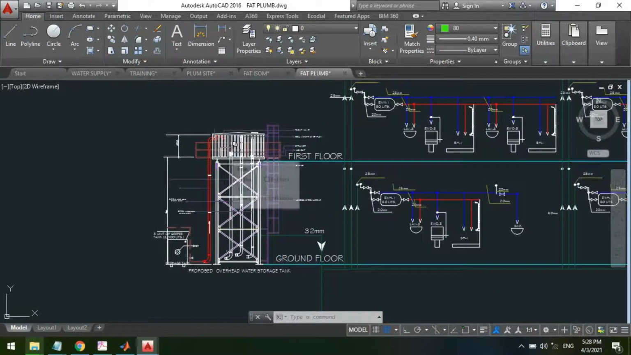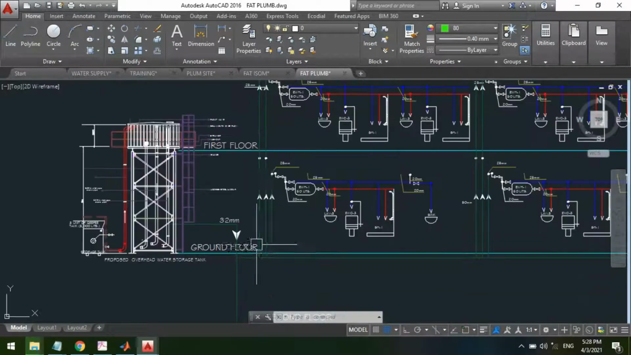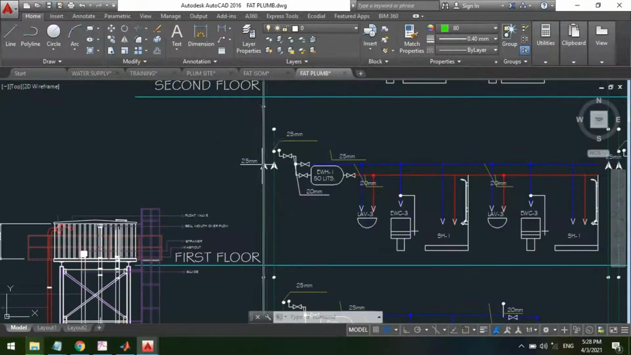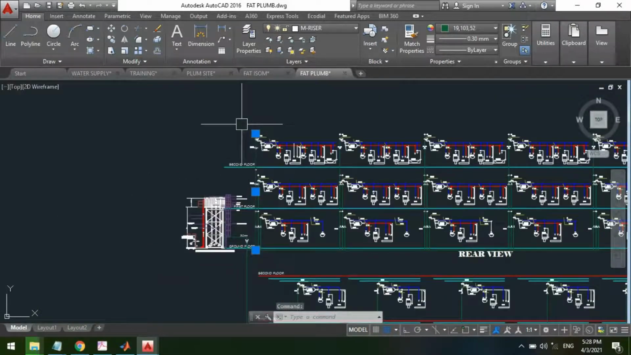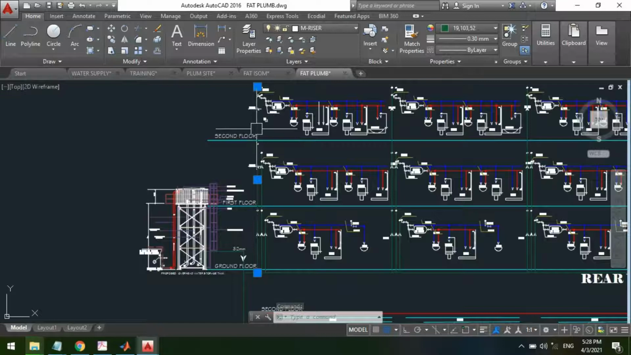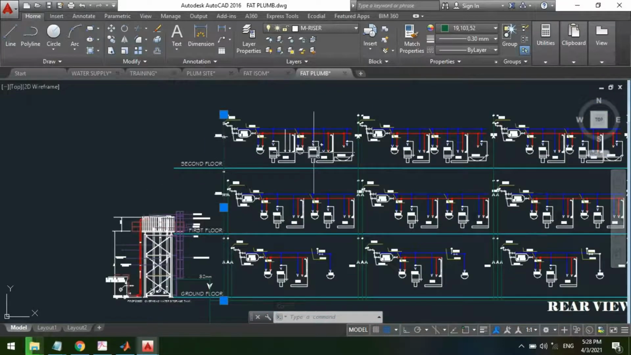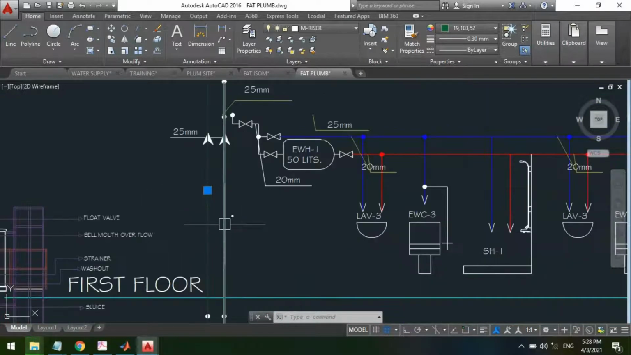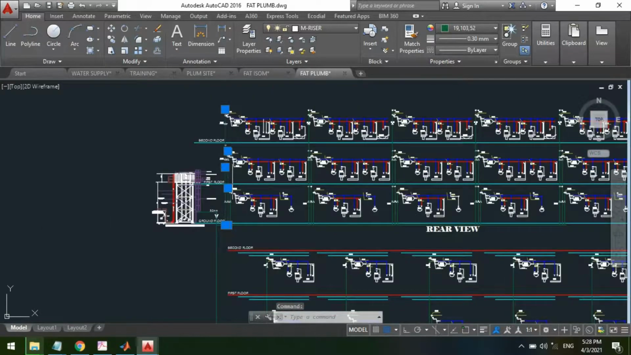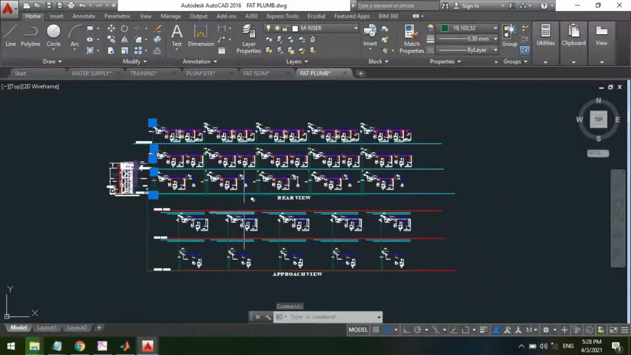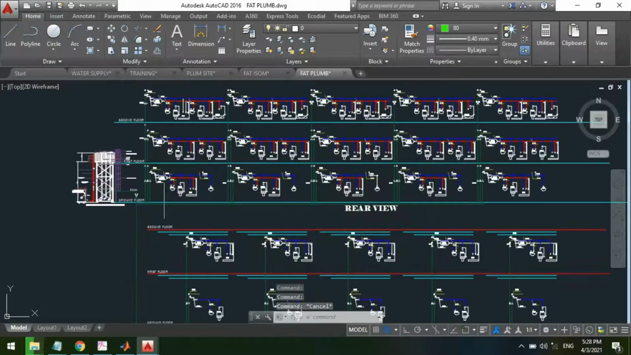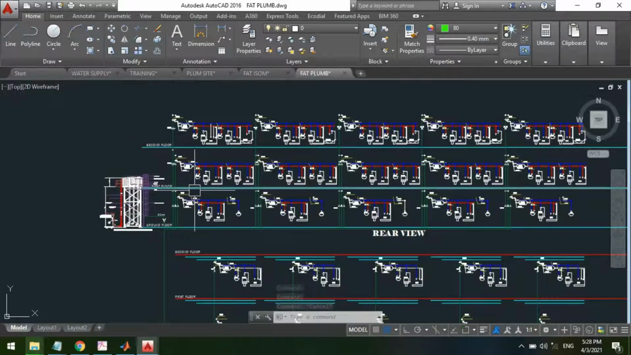So we have an overhead tank like this, and from our overhead tank we now have our water distribution. This line that goes like this from the ground floor to the first floor is the water riser. For the second floor here, we still have another water riser to the first floor, so it's called the riser. Some projects might require you to draw this riser diagram.